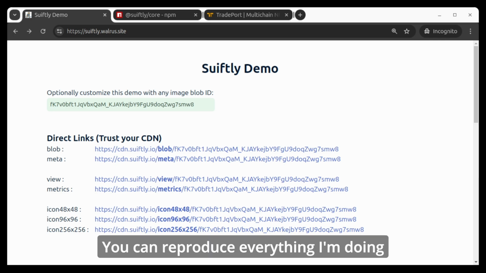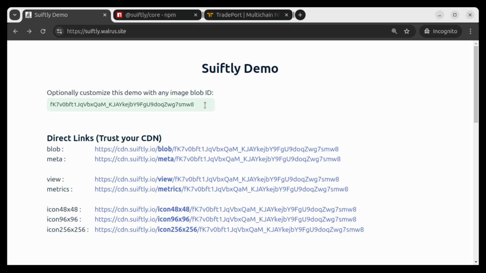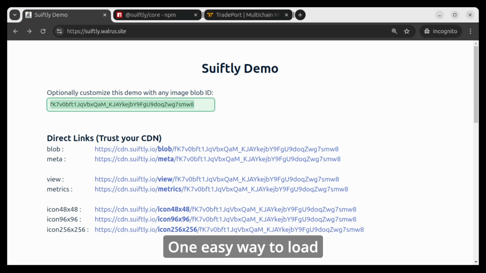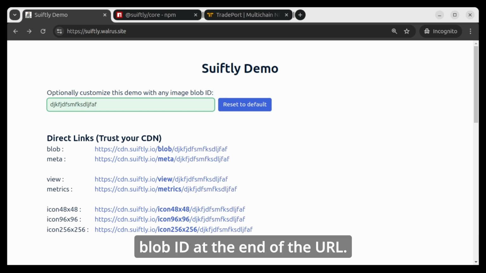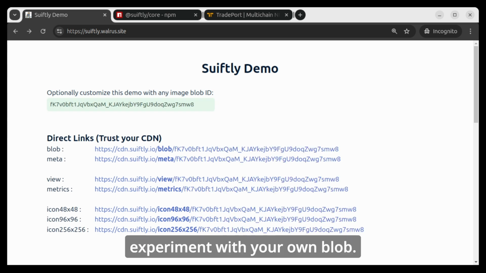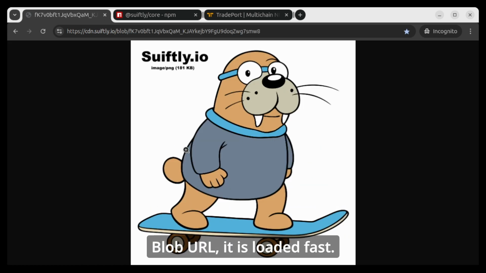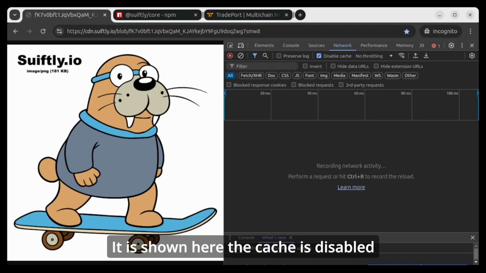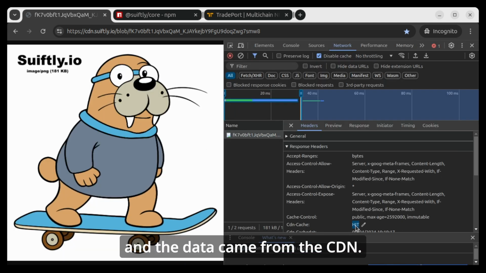You can reproduce everything I'm doing here by going to suiftly.walrus.site. One easy way to load the blob is direct links. You just change the blob ID at the end of the URL. I will demonstrate using a default image, but you can customize and experiment with your own blob. So here I click on a blob URL. It is loaded fast. It is shown here: the cache is disabled, and the data came from the CDN.